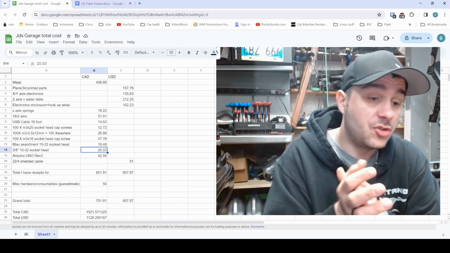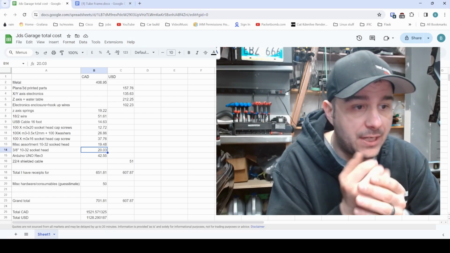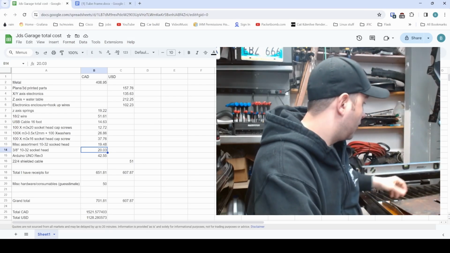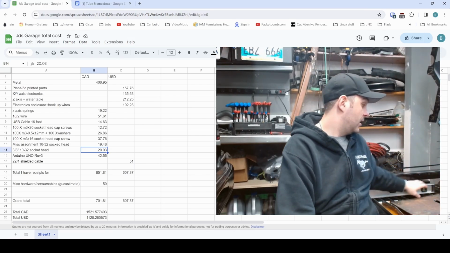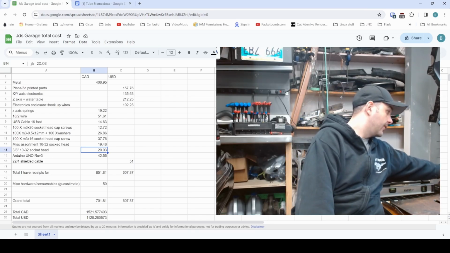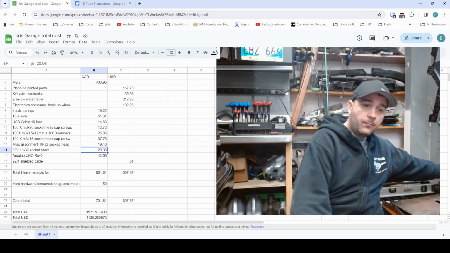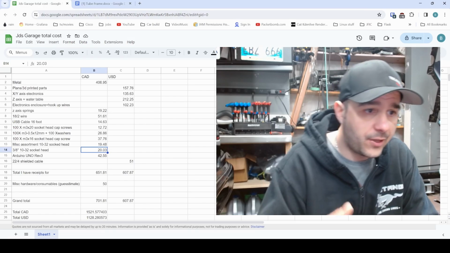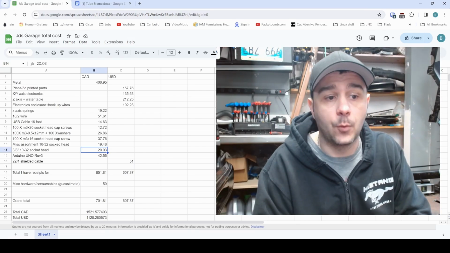The Arduino was actually cheaper in Canada. That was $42.55 Canadian. My 22-4 shielded cable, so that's all of the cable that I have coming from the drivers to the motors. It's four conductors with the drain wire. That was $51 US. And so that's everything that I have receipts for.